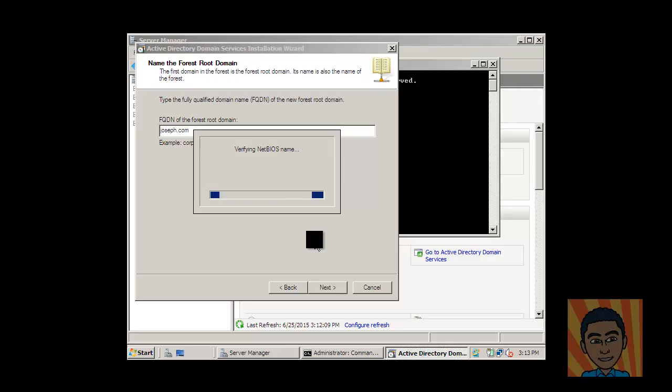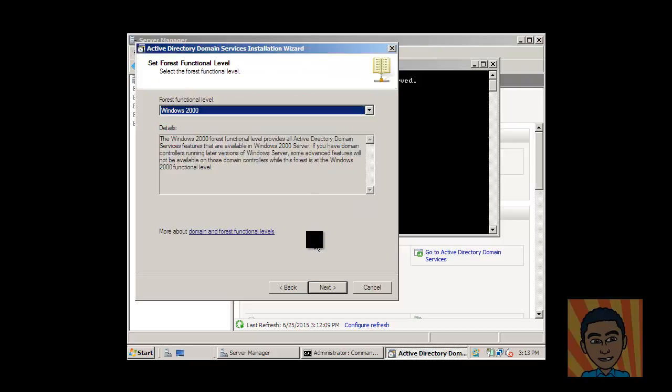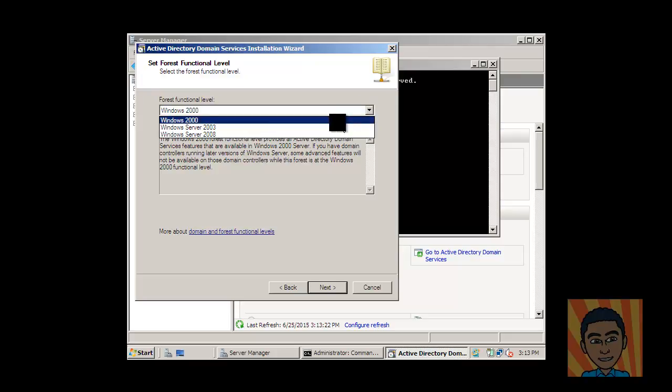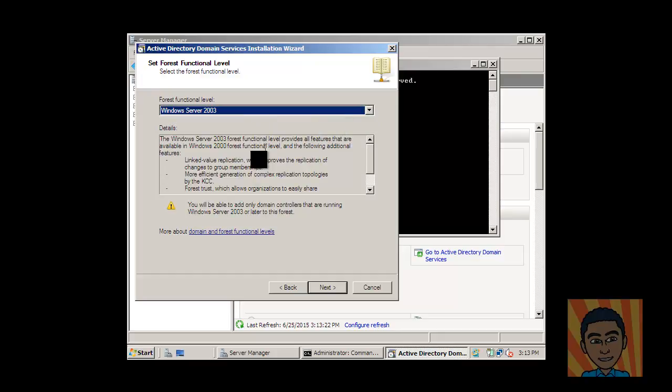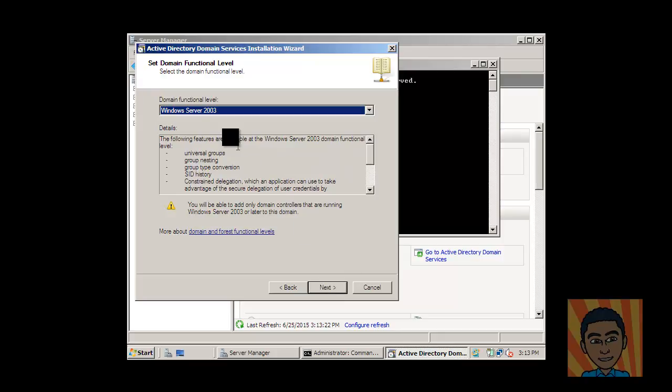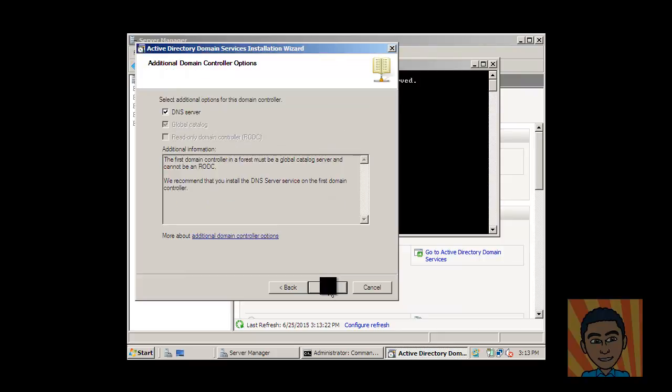So wait a little while. Right, this is important. This is the forest functional level. I'm going to choose 2003 for this video. Press next. Press next again. It's warning us that we're going to install servers that are compatible with that version. I'm going to press next again.